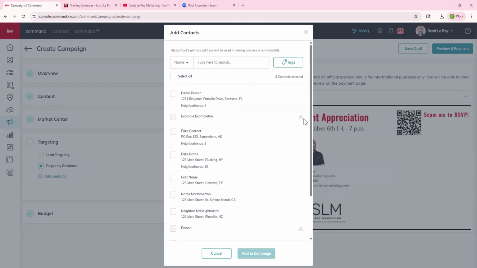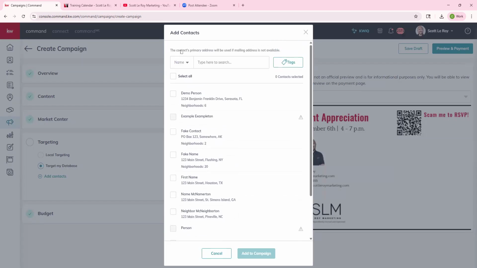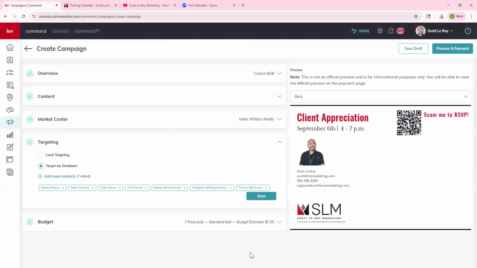Now, I want to point out, it's going to let you know if someone doesn't have a mailing address and you cannot add that person. So this is not going to allow you to send it to anyone that does not have an address, okay? It's also going to let you know the contact's primary address will be used if a mailing address is not available in their contact card, okay? So we'll send to mailing address first, and then if they do not have that, it will go to their primary address. Now we can select all of these people and go ahead and hit add to campaign.